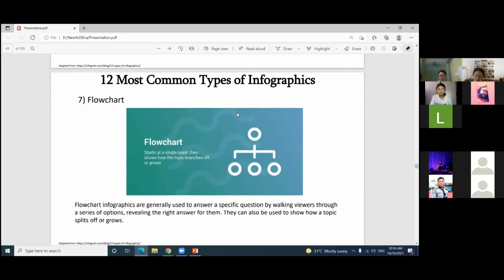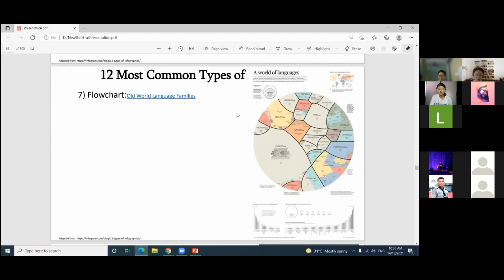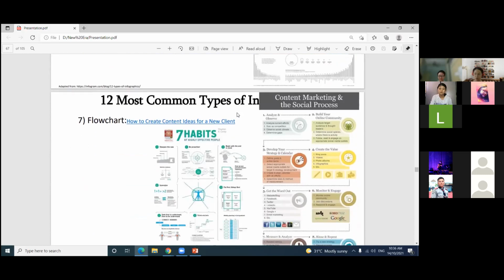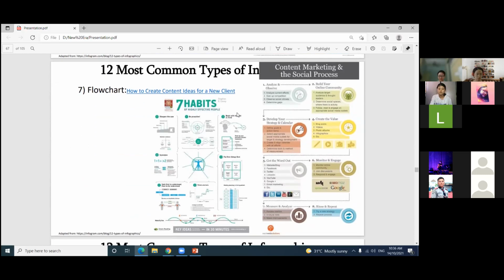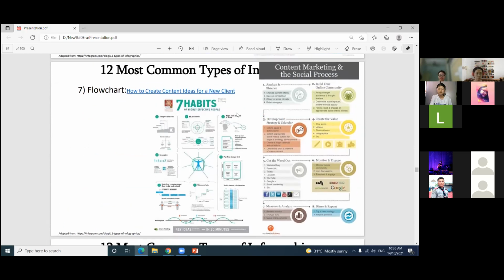Flow chart. Okay, you see all the different flow charts that you usually use. It's not that complicated. Complication depends on how much information you want to deliver.